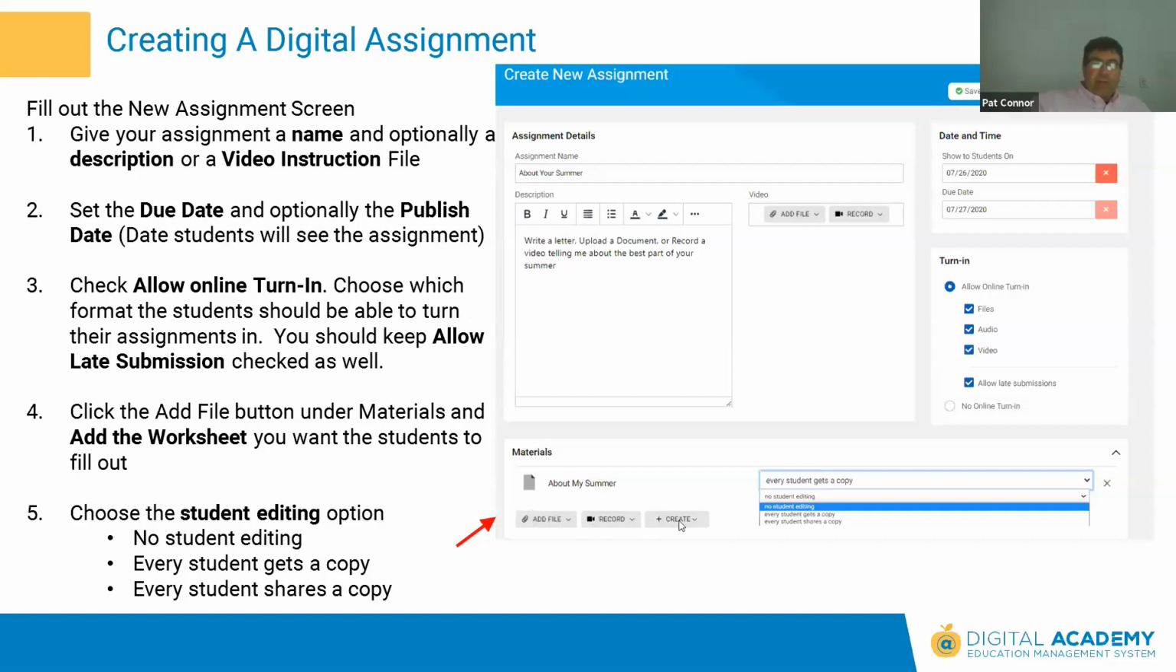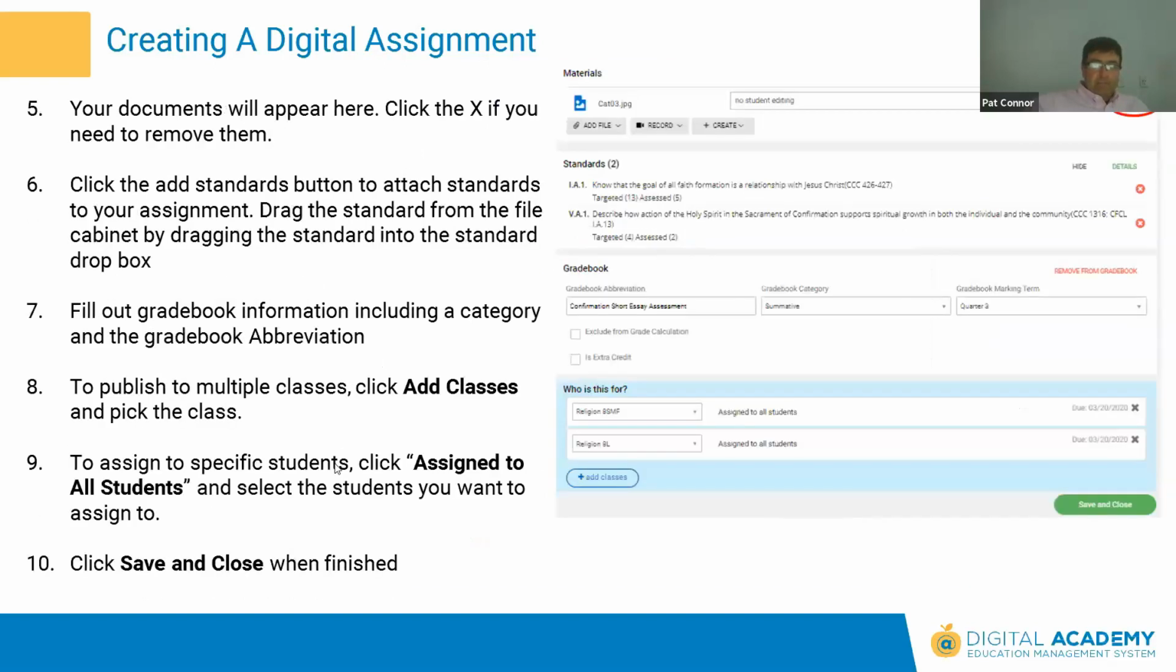We do have a separate file we'll hand out on just how these three buttons work. So basically everywhere you use them, you can kind of go over that. And then you specify what type of editing is done. And if you try to hand it out to students and it doesn't allow online turn-in, you will be prompted to fix that. To remove a document, click the X.